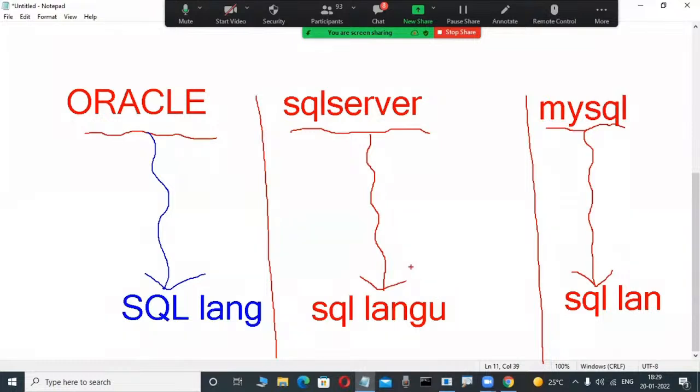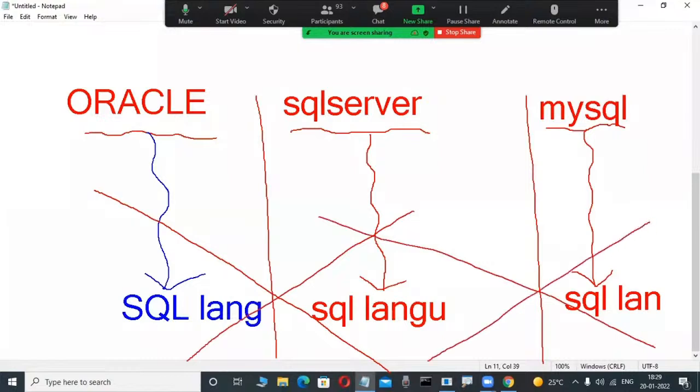Easy. Maybe some technical persons in our class are saying: are all these SQL languages the same or different? Very good. Many fellows in our class are saying they are the same. That is 100% wrong. These SQL languages are different, not the same.